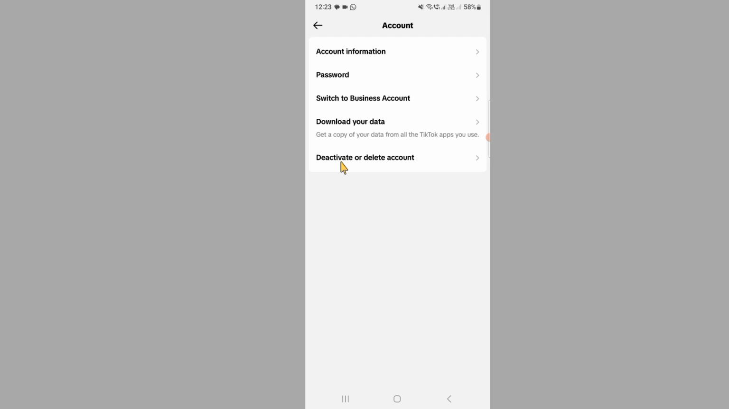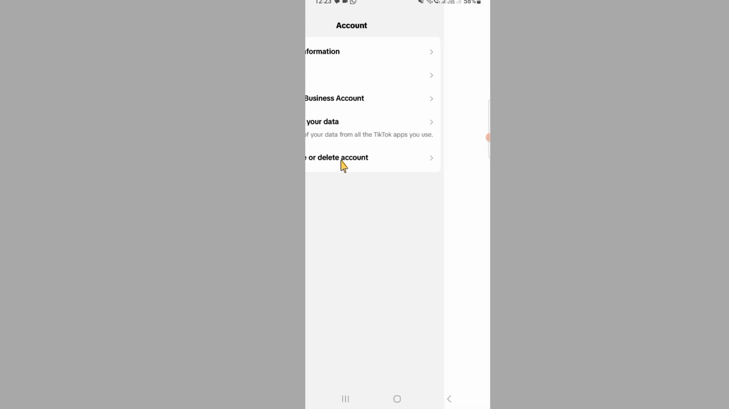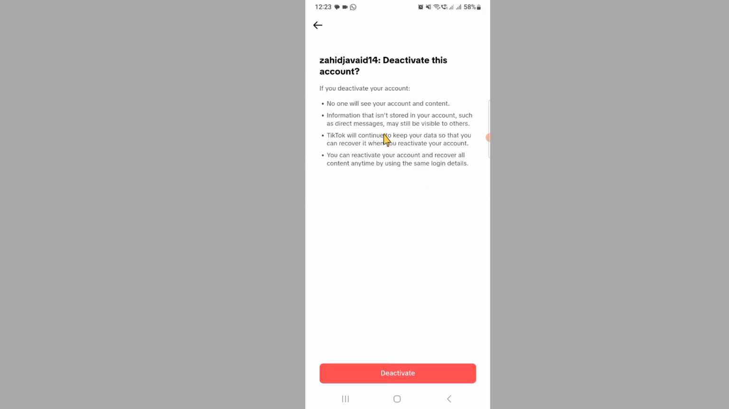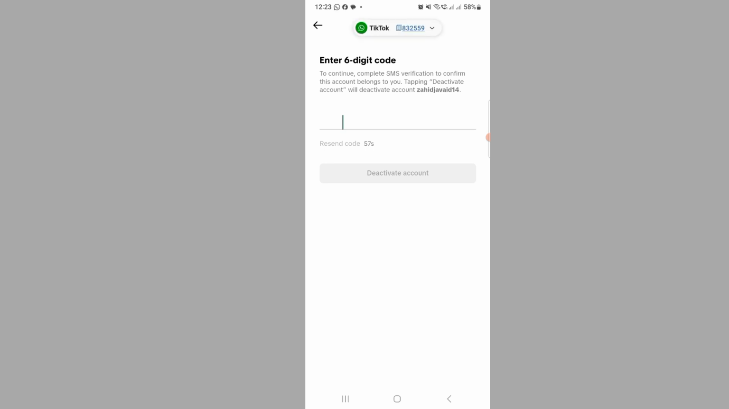After this, here you can see Deactivate or delete account. So click on it. Here wait some seconds. After this, you can see the option of Deactivate account. Click on it and then click on Confirm to deactivate. After this, you will receive a 6-digit code and you have to put that code here.